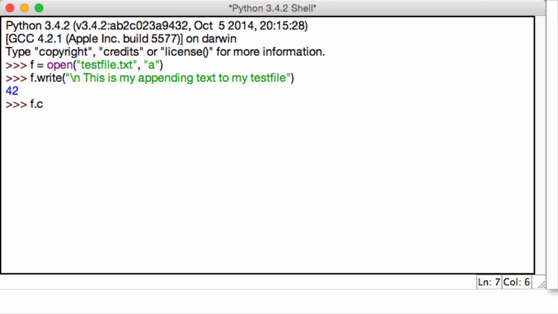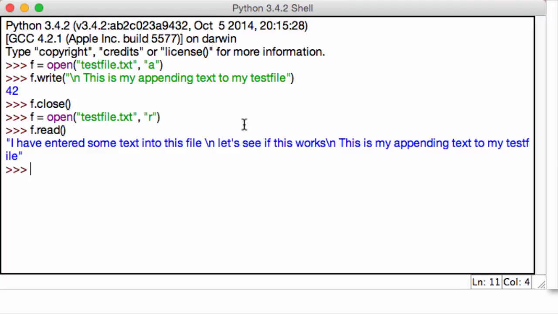So to check, I can now close my file. F.close will completely end anything that's going on with this file, and I'll reinitialize my file with my R. So F is equal to open testfile.txt R, and then f.read. I've entered some text into this file. Let's see if this works. This is my appending text to my test file. Awesome. So as you can see, the appendation has now worked. To append, all you have to do is set the access method to an A instead of an R or a W.